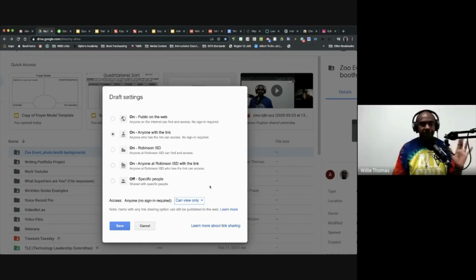But if I have a view only, they cannot delete anything from that folder. So I love that part. So like I say, anyone with the link outside of Robinson. So we did this kind of with our third grade. I was helping my wife with this.